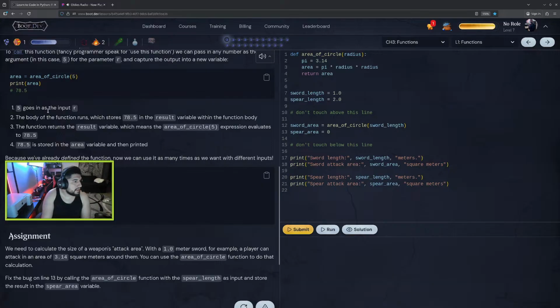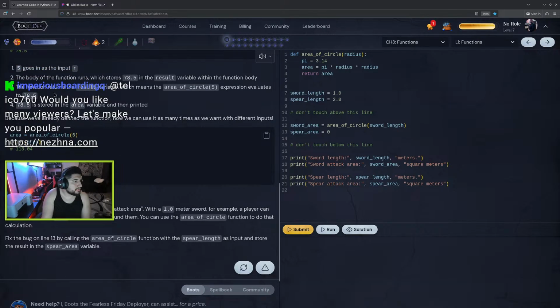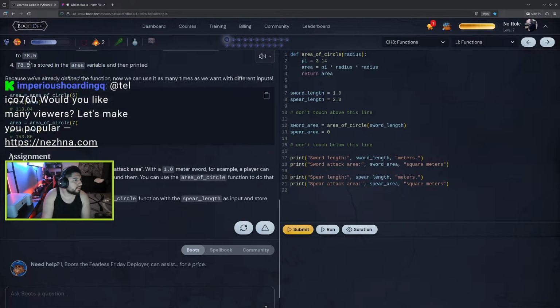1. 5 goes in as the input of r. 2. The body of the function runs, which stores 78.5 in the result variable within the function body. 3. The function returns the result variable, which means that the area_of_circle(5) expression evaluates to 78.5. 4. 78.5 is stored in the area variable and then printed. Because we've already defined the function, now we can use it as many times as we want with different inputs.